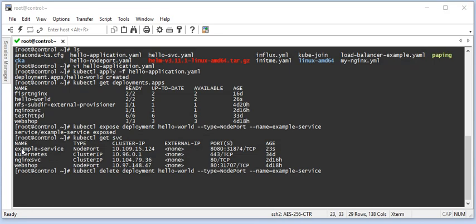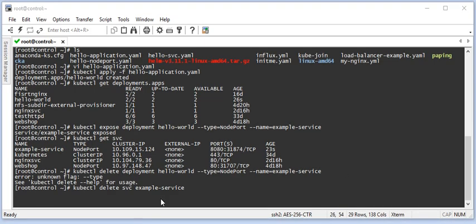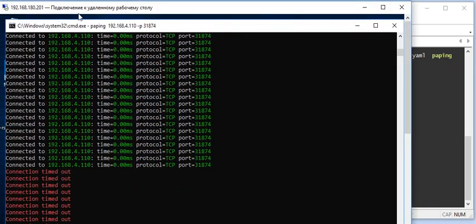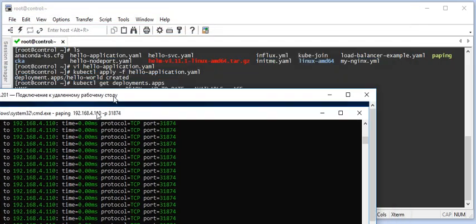First of all, we are going to delete our dynamic node port. We have to use a slightly different command. Okay, the example service has been deleted. And we see that our application is no longer available through the old dynamically configured port.